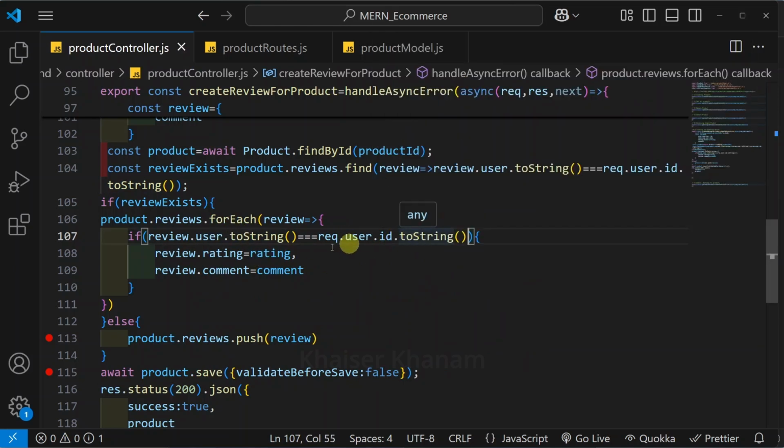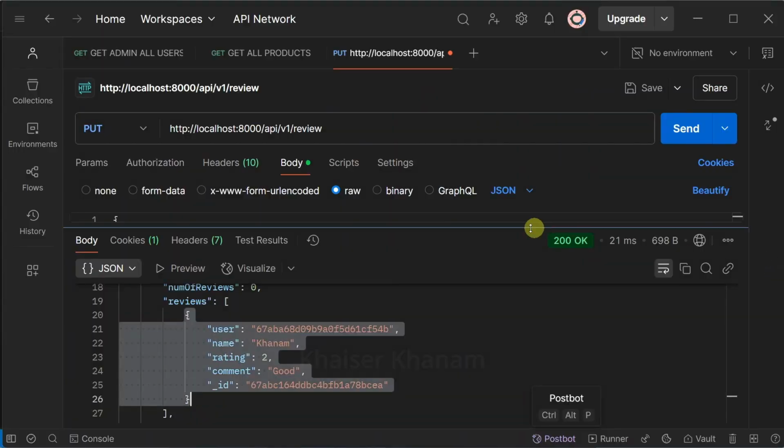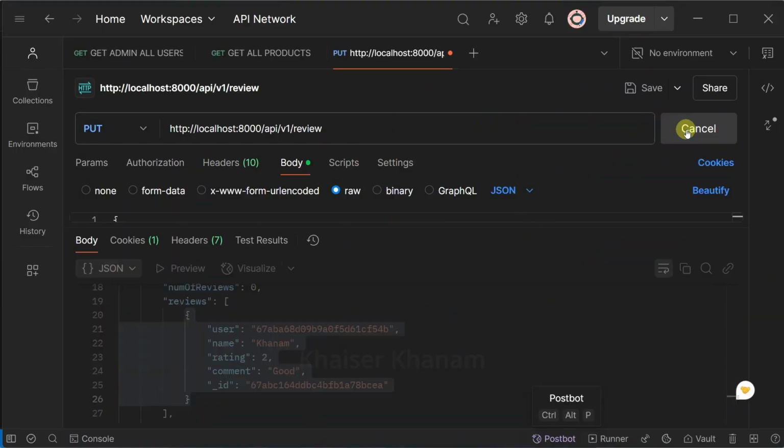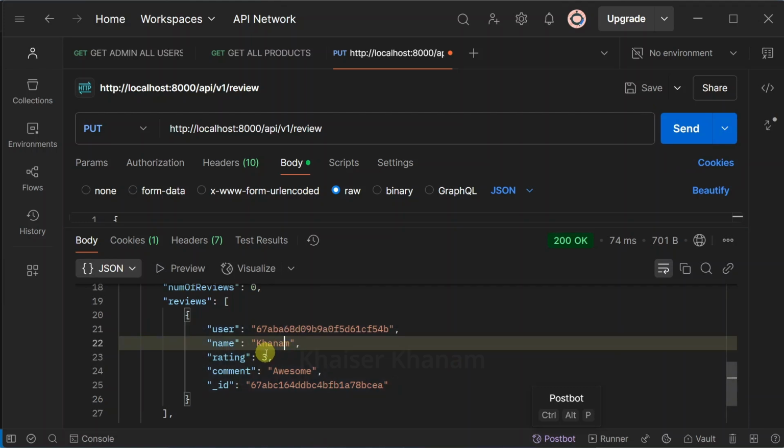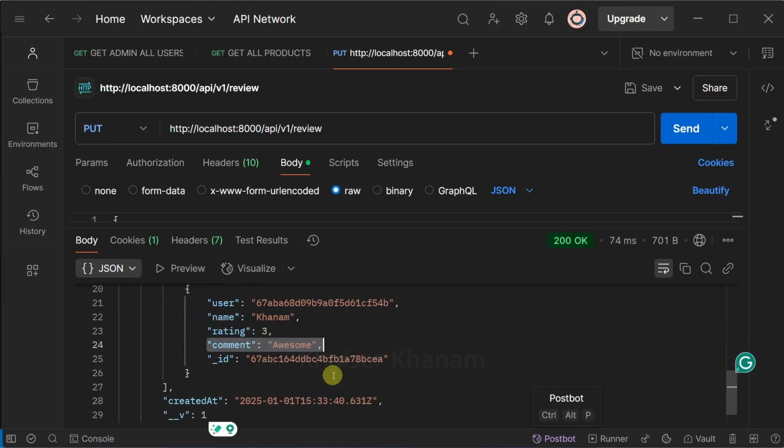Okay, after converting to toString, we are just checking for the condition, and if it is matching, then whatever rating we have, we are updating the rating, and we are updating the comment for the same product. Now I will click on send. Just focus on this. I will click on send. Successfully, I am able to update the rating, and I am able to update the comment.